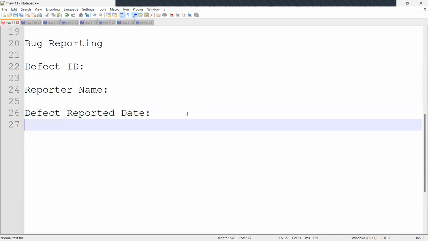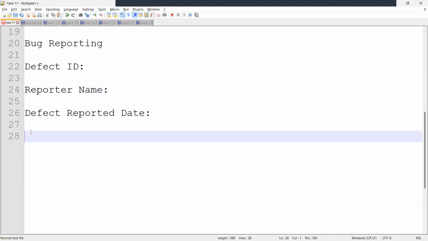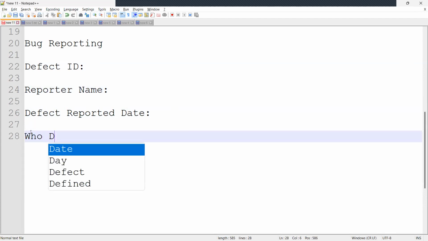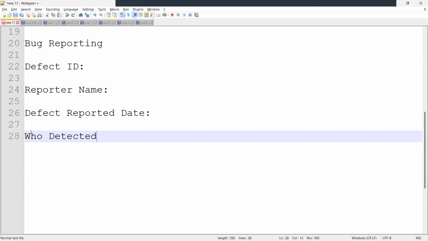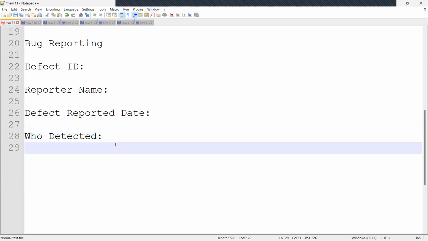The next thing is who detected. Here we have mentioned the name; here we have to mention the designation of who detected. Suppose it's a QA, or a developer, or a business analyst, or the UAT people, or the client side. So who detected the defect, you need to mention over here in who detected, in which designation they are. That's what we need to mention.